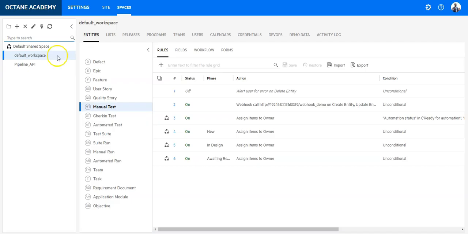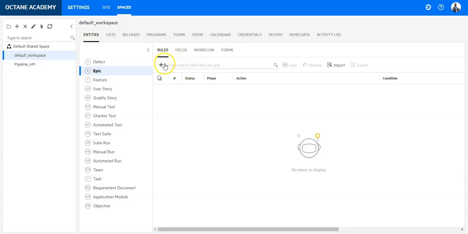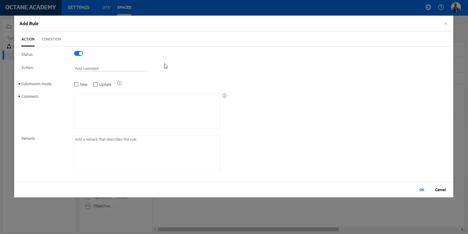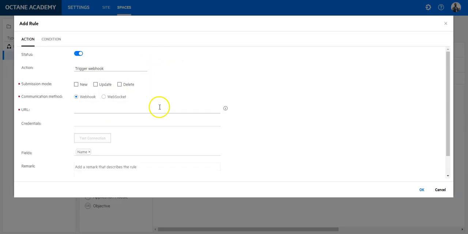And now go back into your spaces and go to an entity. If you add a rule, you will find in the rules also a rule called Trigger Webhook, which is driven by submission mode. So you can trigger a webhook on new, on update, and on delete.